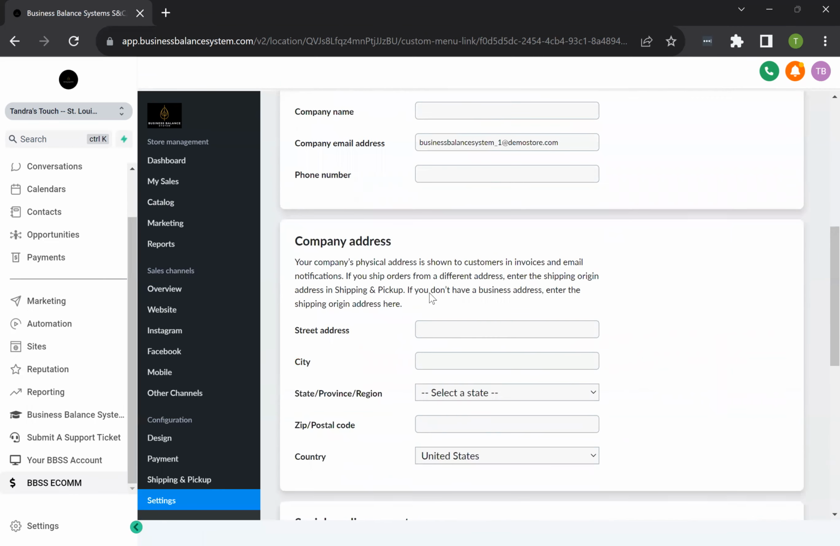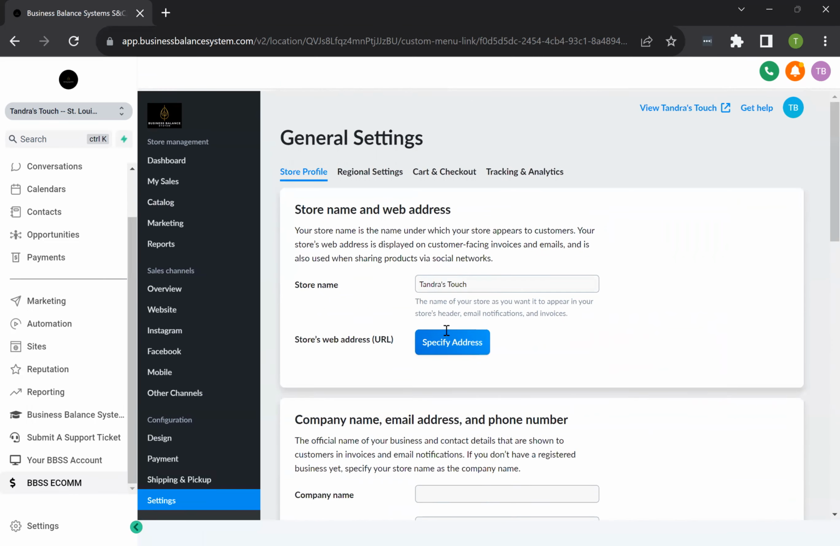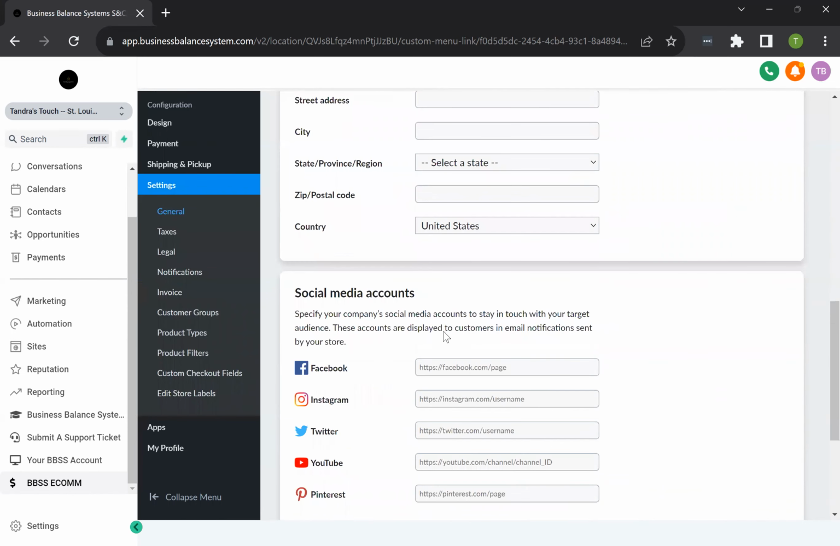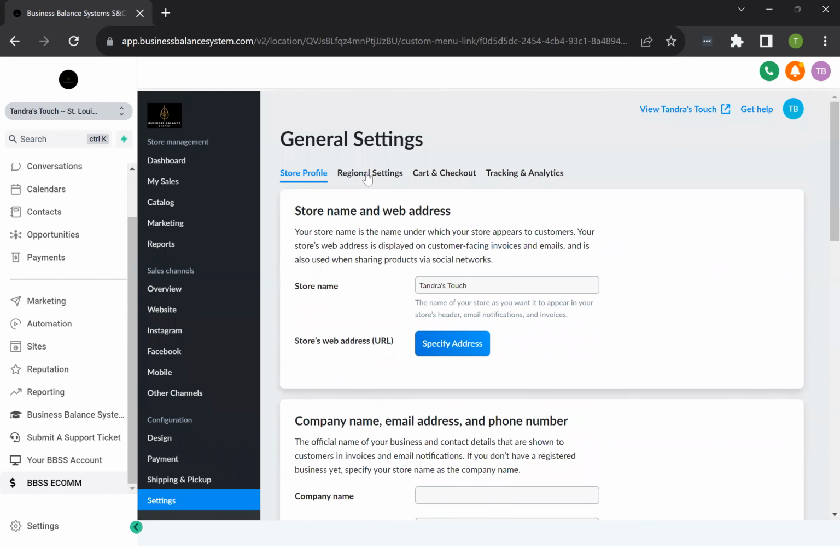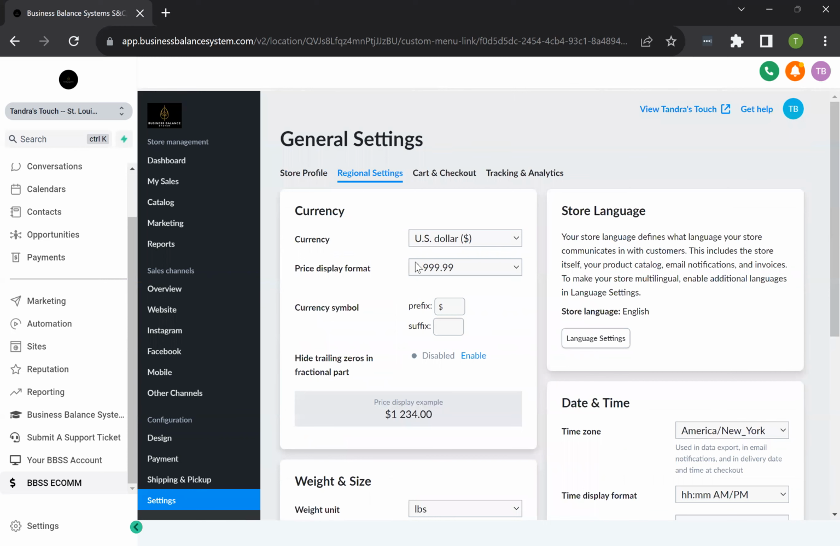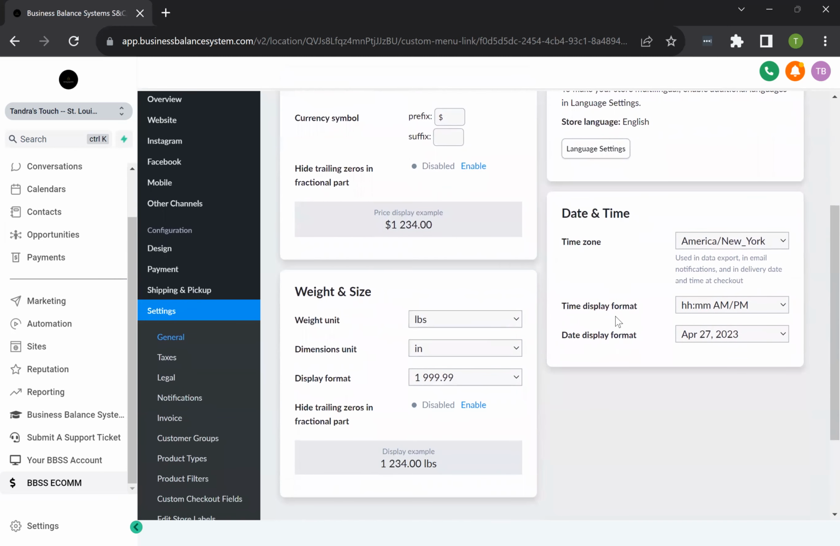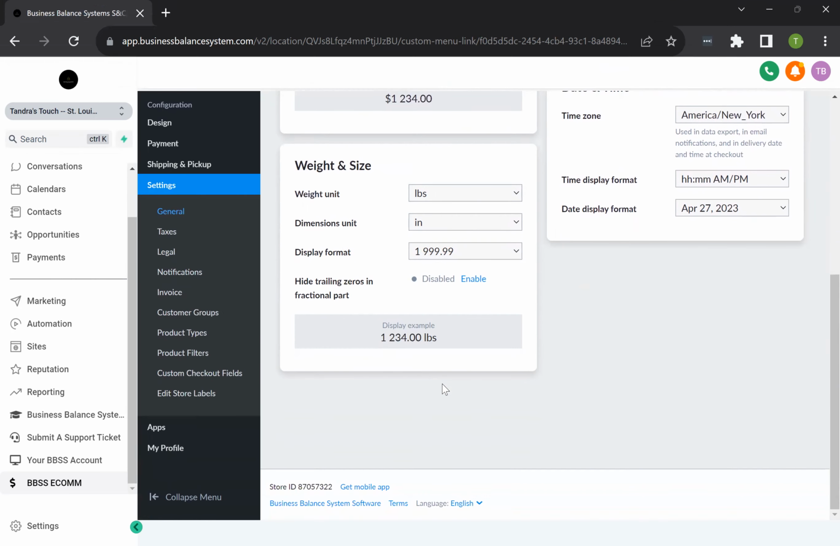Okay, so this is your general information. So you're going to want to put all of this information in here. And you're going to want to go over and do your regional settings, which is your dollar. You'll want to get your time zone so that that's correct. And then weight, size, and units in here.